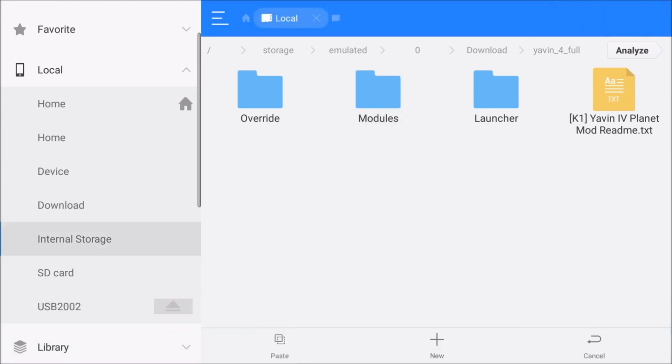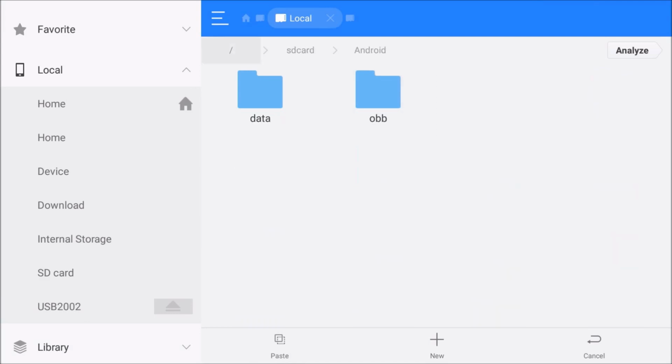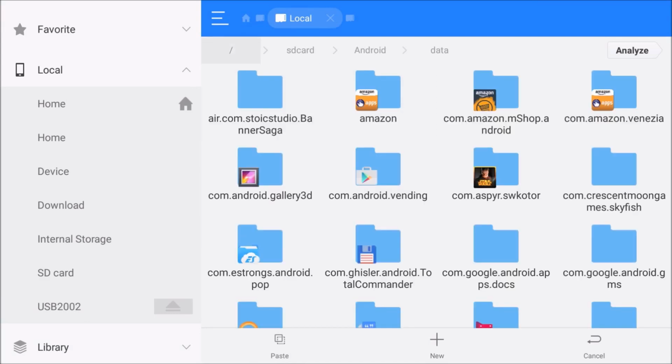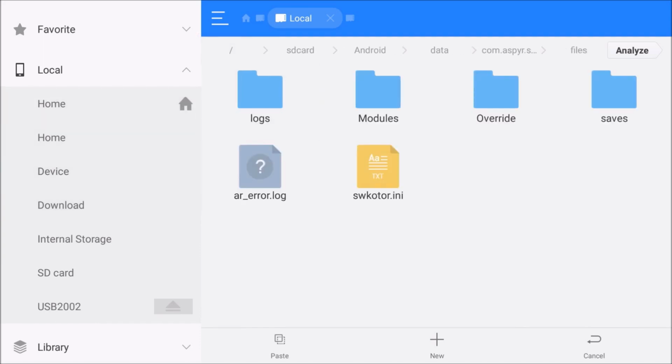And you'd copy it and you'd go to the internal storage. That's where your KOTOR game is going to be. In the Android folder, data. And right here, com.aspire.sw KOTOR. In there, you'll see a files folder. That files folder is where this goes. This is where you would go down and you would hit paste. Now you can see that I have a modules folder and an override folder already. You would just paste that right in.